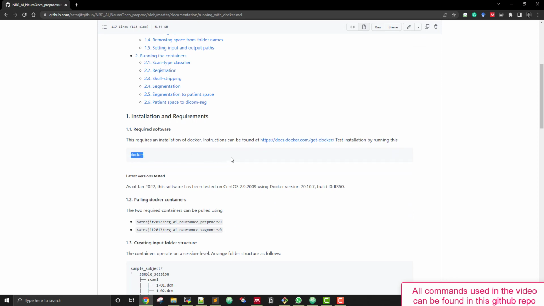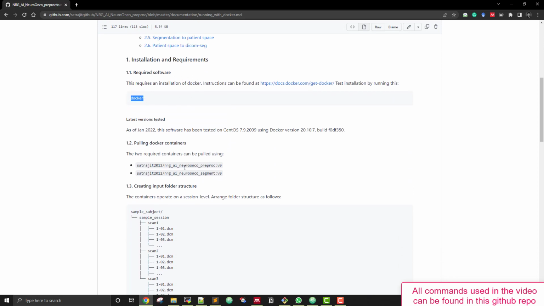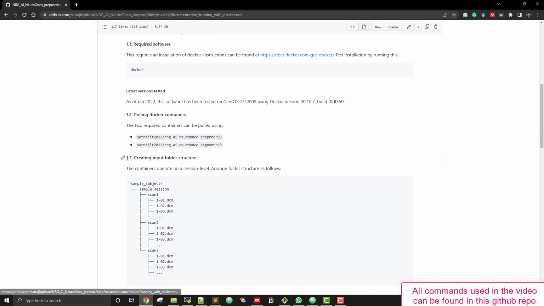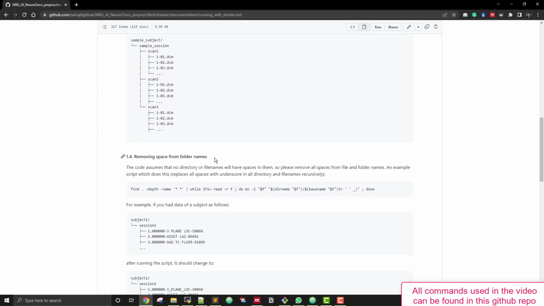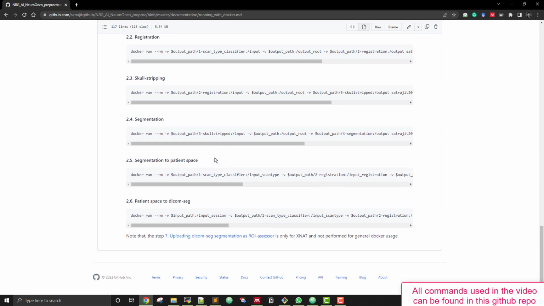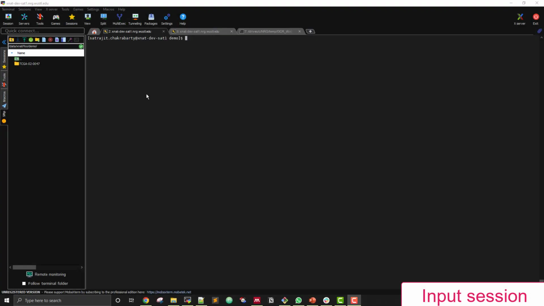Then we need to pull these two Docker containers. The first one does everything except segmentation, and the second one does the segmentation. And then you have to arrange all your data in the given input folder structure, and the commands for that are given in this documentation. Once everything is set up, you have to run these 6 commands as they are given in this documentation to process the data from start to end. Now let's look at an example.